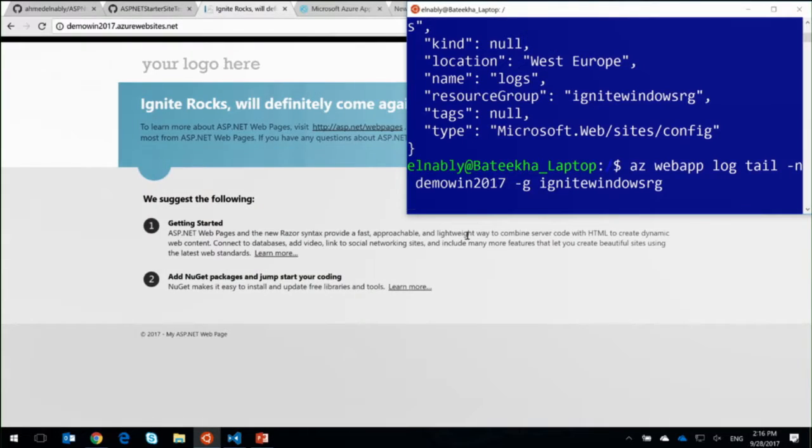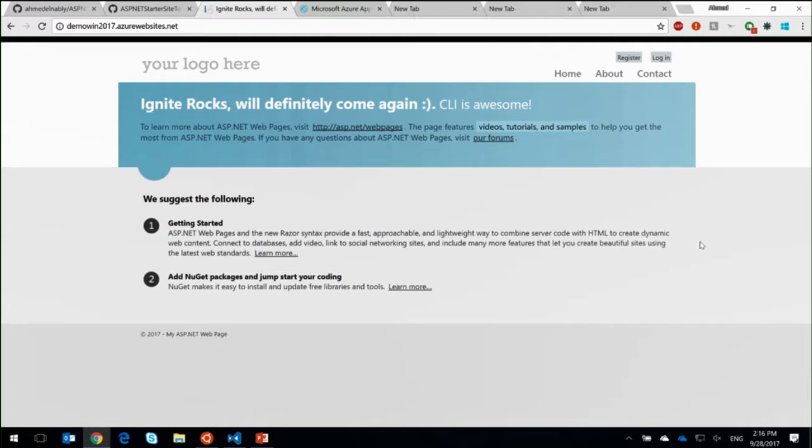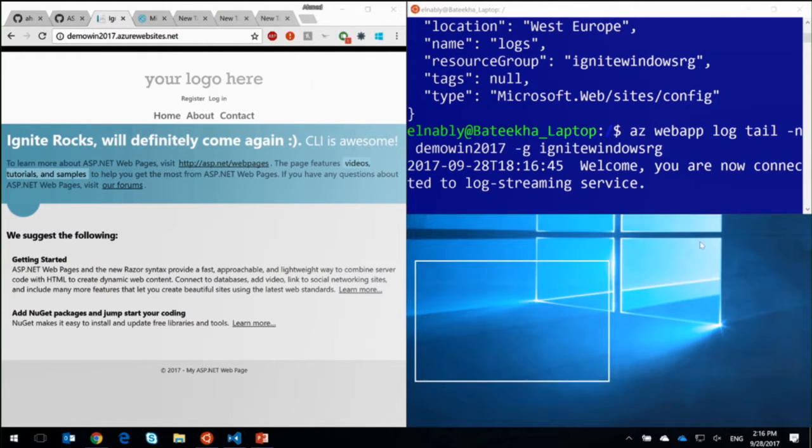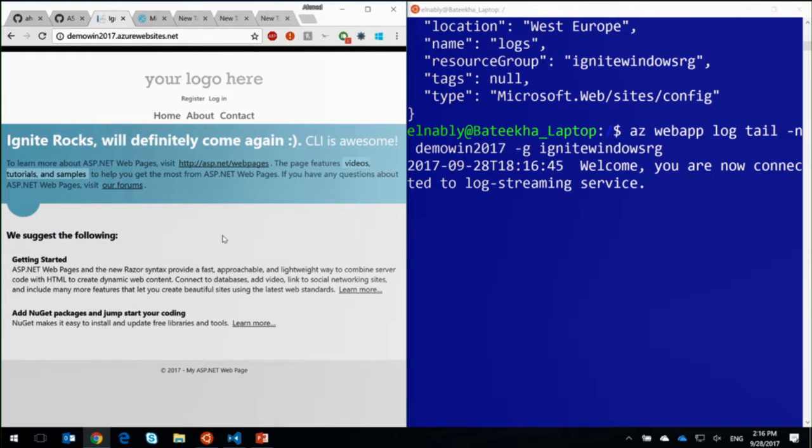And Kudu is also known as the advanced tools. It's basically the engine that runs all your deployments, and it has a bunch of great features where you can see your environment variables, you can see what processes are running, you can kill processes, you can get a memory dump. It's a very feature-rich service, because even though you're not running your own VM, you still need to be able to see what your application is doing, and that's what Kudu is designed to do.